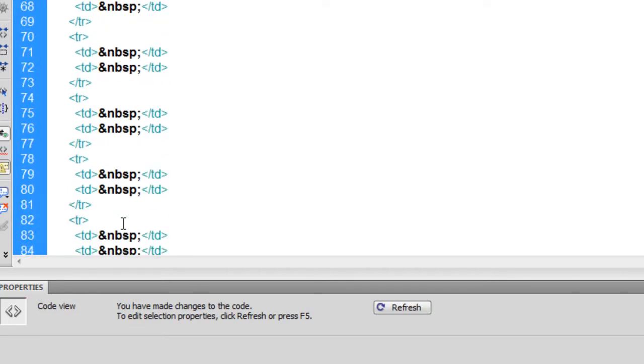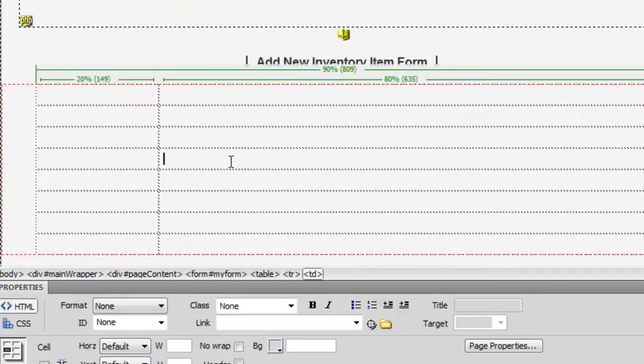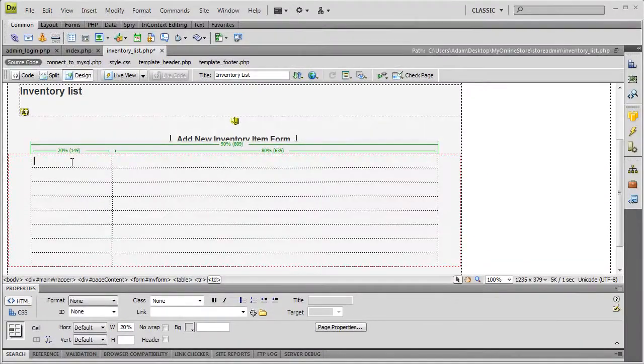So you can see my form tag is wrapped around my table. You see the red line going there. Now all I have to do is put my form elements inside of this table to have a nice organized little form. And since I showed building the form in the last one, I won't show me constructing this form here, but I'll show you the result of what I create.